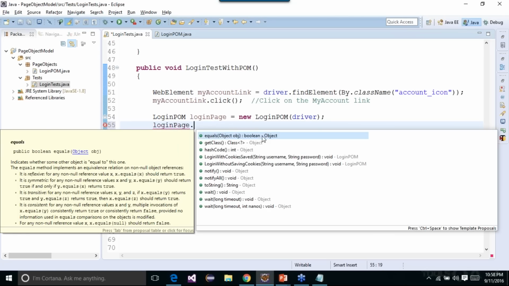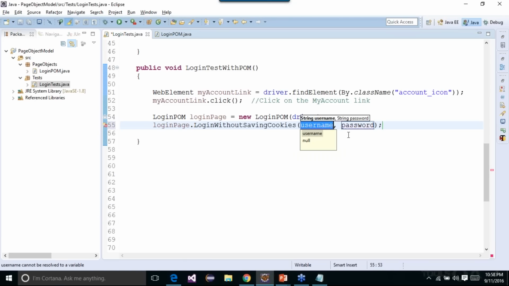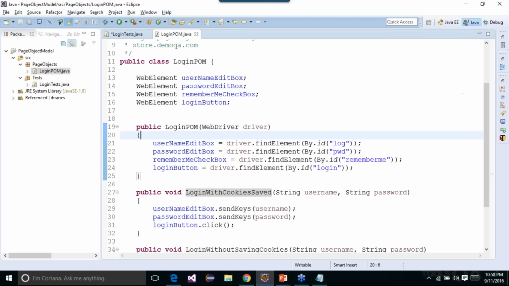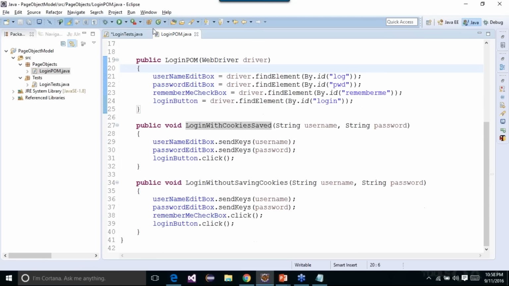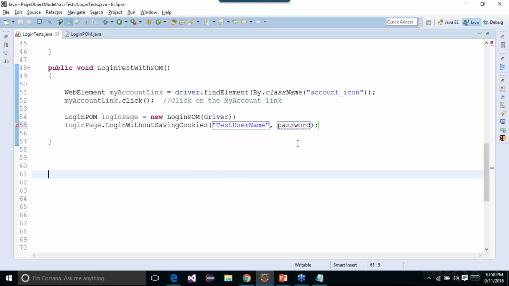So if you do a login.page, you would see that there are two methods called login with cookies saved and login without saving cookies. Right. So let us try to log in without saving the cookies. So all you have to do is give a username, right? So let us just give a dummy username, test user, and a dummy password. We are not worried about the fact whether we are able to log in or not. We just want to see the concept working, right?